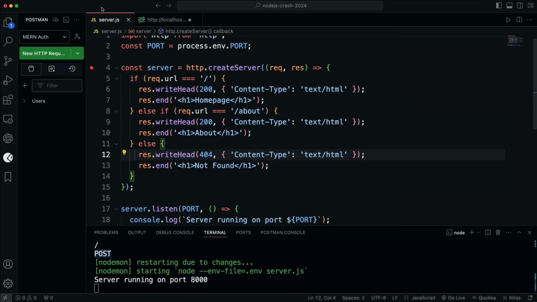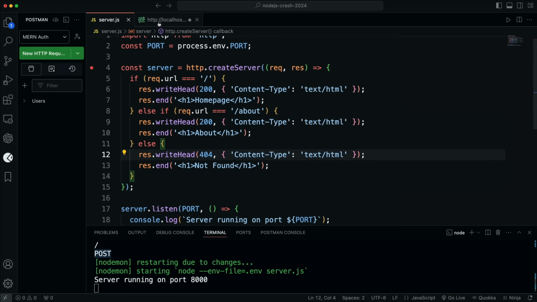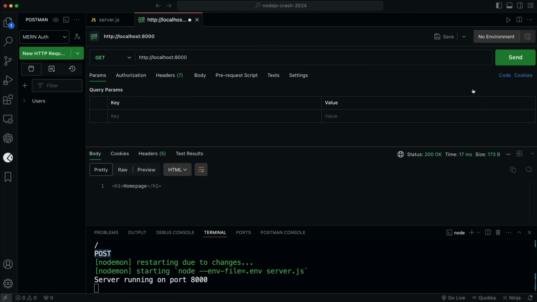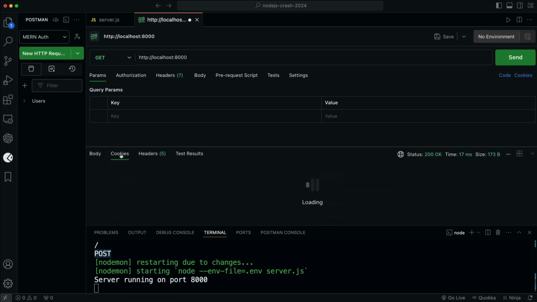So now we'll save that. I'm going to do it from Postman, but you can do it from the browser if you want. So right now it doesn't matter what method we use. It's just looking at the URL. So if we go to the home page, you'll see we get an H1, and it should be type HTML right here. So content type text/html. So that's the home page.